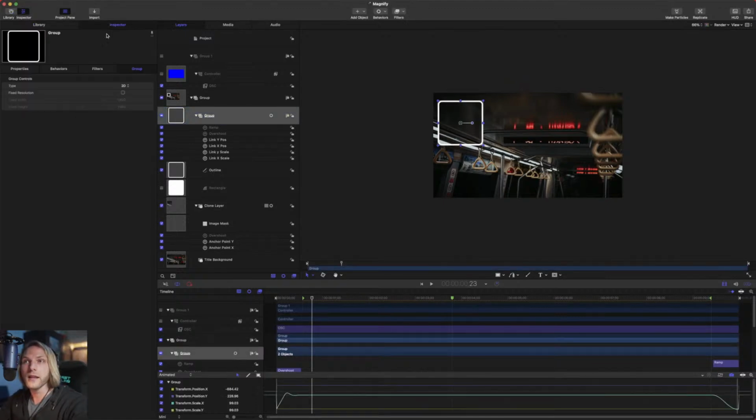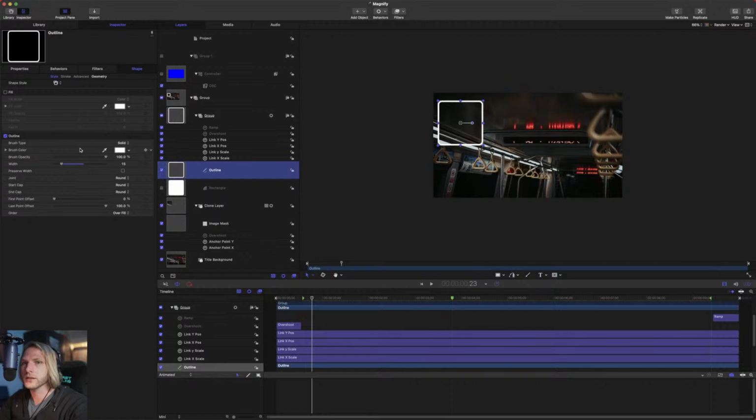Oh, quick thing. We need to actually apply some of the stuff in Final Cut, so we need to give us the options to change our color. So our brush color here, click that down arrow, publish that. Publish our brush opacity, publish our width, and oh, maybe the first and last point offset might be something I want.